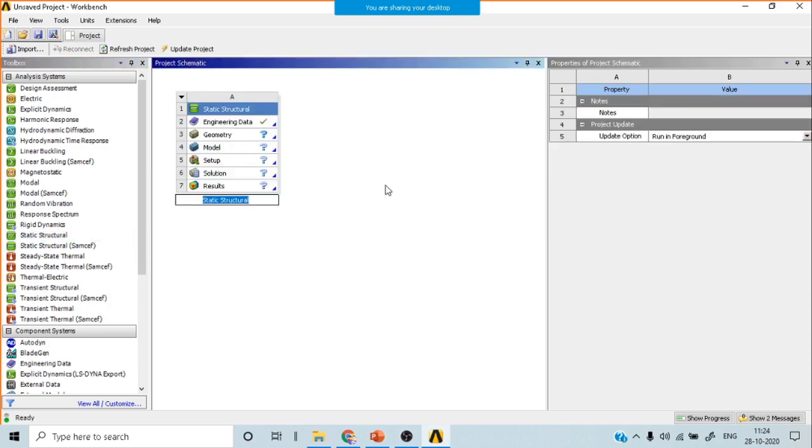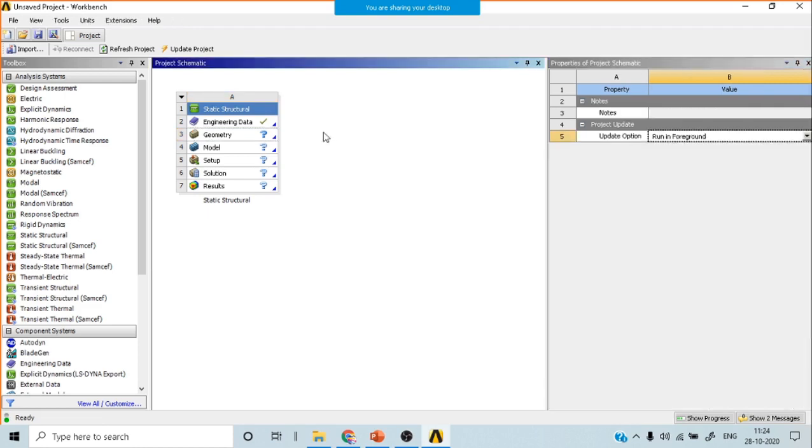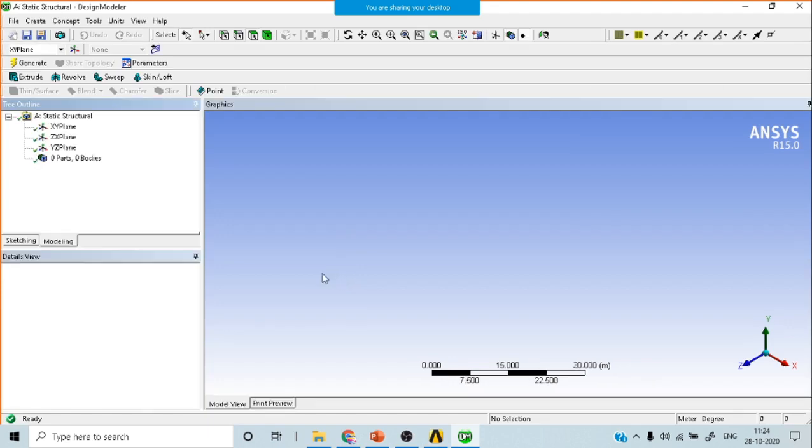I will go into the model. Here you will get the solid bodies. Here I will click on line bodies. Only line bodies I need to take, so that whatever analysis you are going to do will be converted into line bodies, not into 2D or 3D models. A single line will be treated as a body. So we will now move towards the design model.